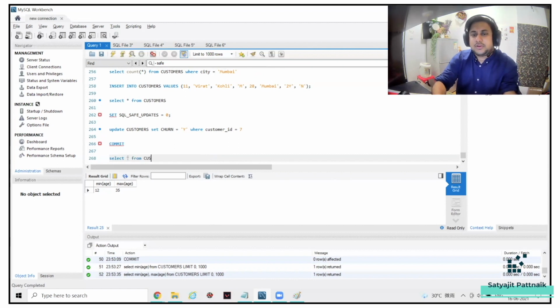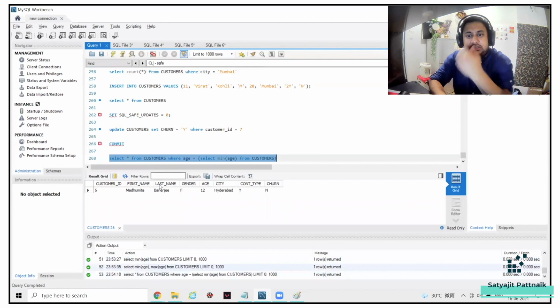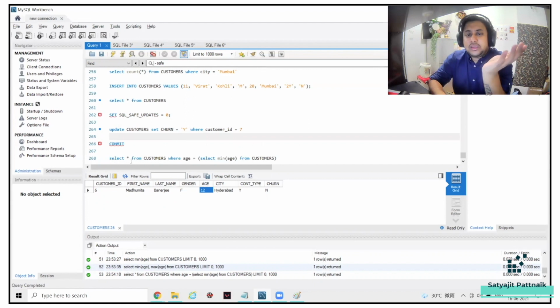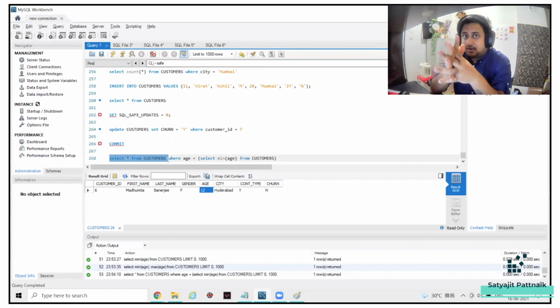Select star from customers where age equals select min age from customers. So if I do this, you can see Madhumita Banerjee, gender F, age 12. So what I'm doing is select star from customers, so I'm getting the customer's data where age is equal to the minimum age. Here I'm passing a select query. That's the reason I told you we are slowly moving from the basics to the intermediate. Then we'll go to the advanced topics as well. So this is how it is done.